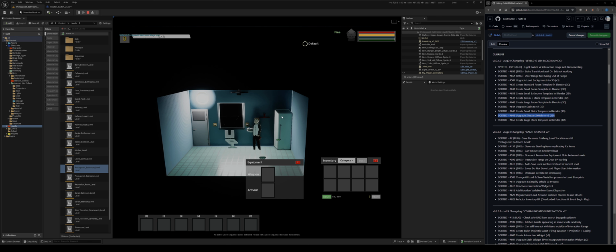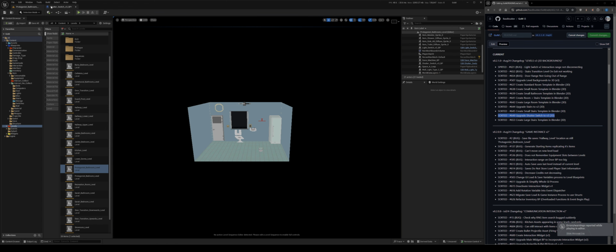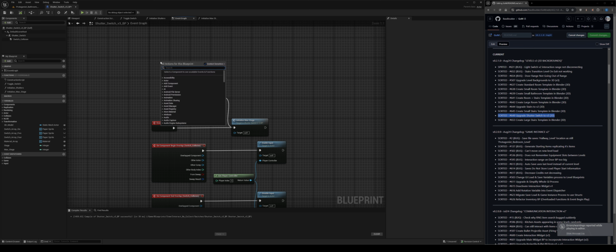No. No, I need to rethink how I'm going to do it. But yeah, essentially I just need to get it to do it. Is there like pre-construct? Construct. Then construct. What events have we got? No, not tick. We'll figure out another time. Let's just undo it.